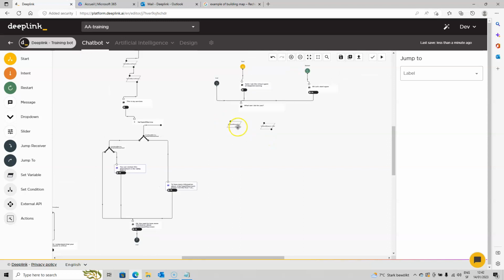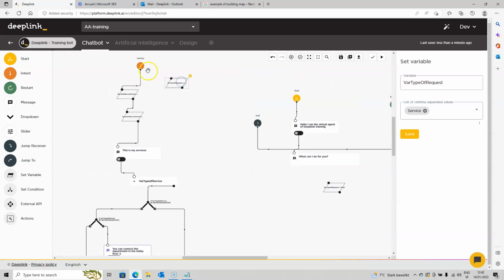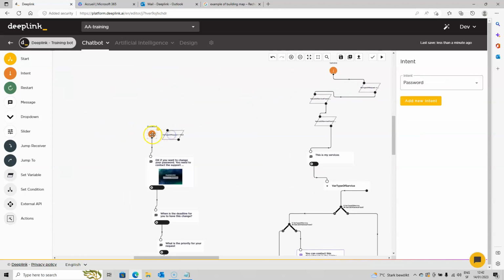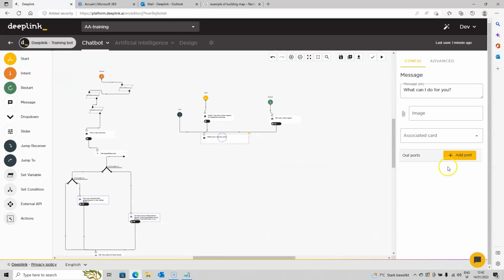Also remember that I created this variable, so maybe I can put this variable directly here. Same for this one, I will add it here because I don't want to forget the information. And in my first message here, I would like to add all start intent.